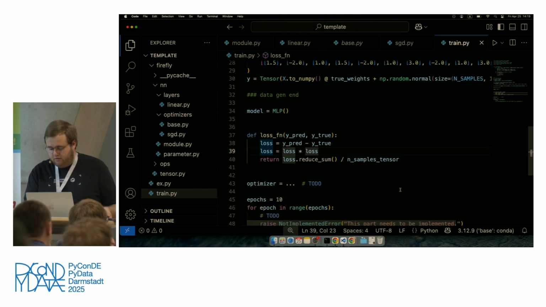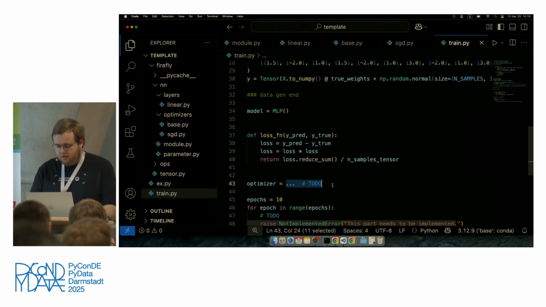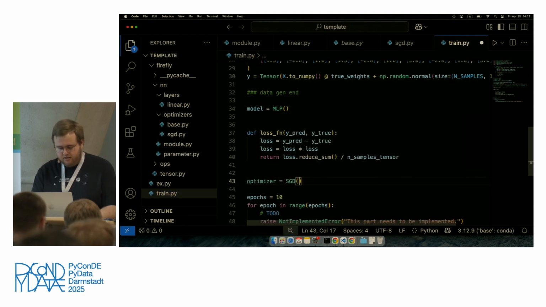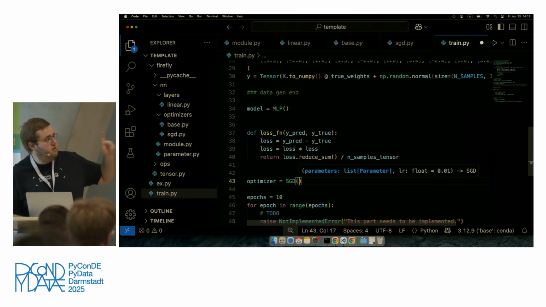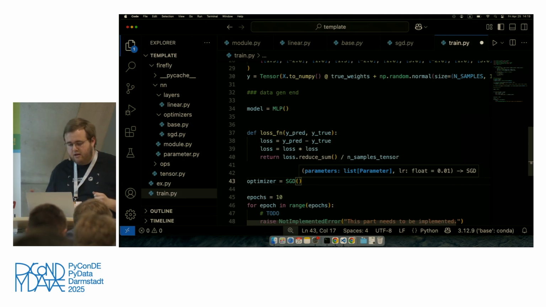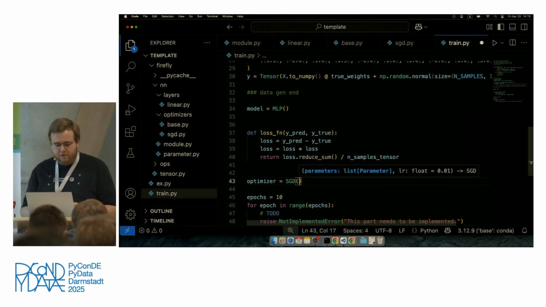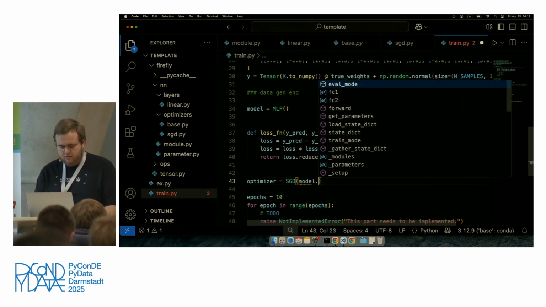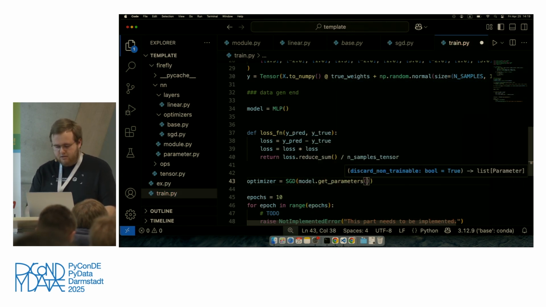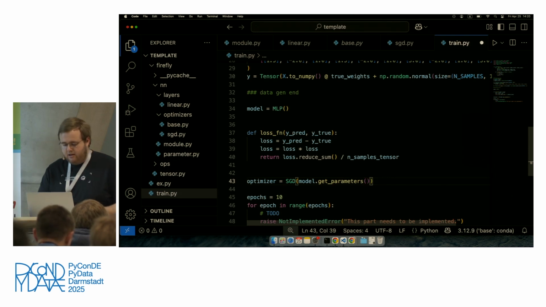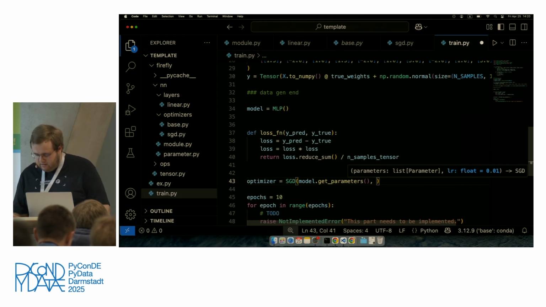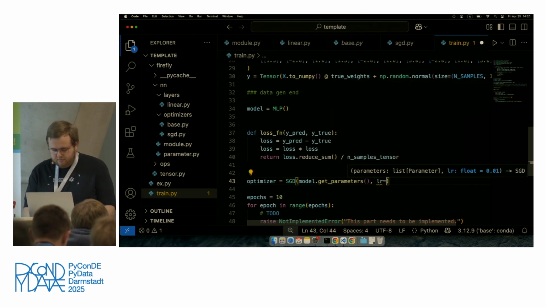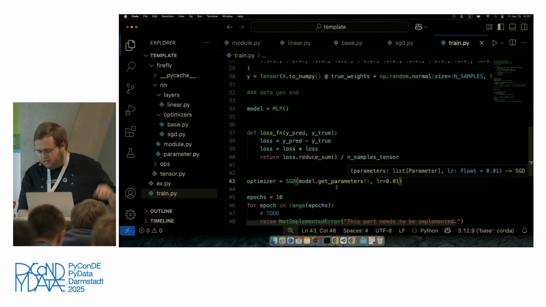Now we need to initialize our optimizer. Again, we're using the stochastic gradient descent, and we need to initialize it with all of the parameters we want to optimize. And how do we find those parameters? We simply call model get parameters, and discarded non-trainable is already set to true. And as an additional argument, we can pass the learning rate, which we can set to 0.01.